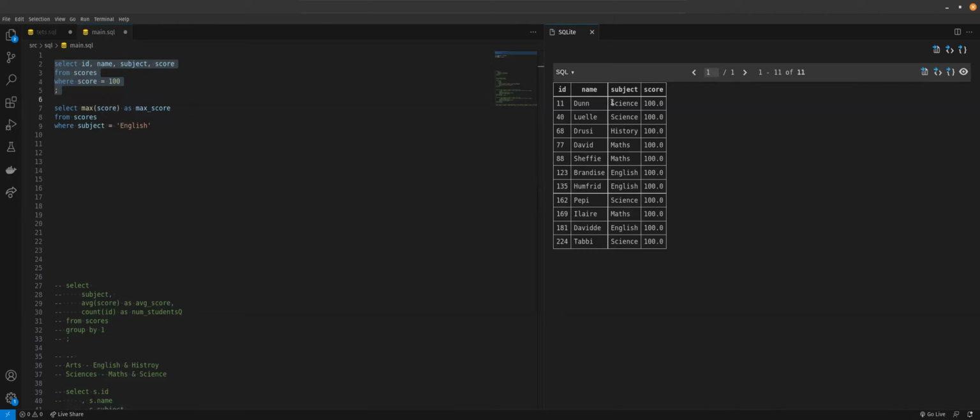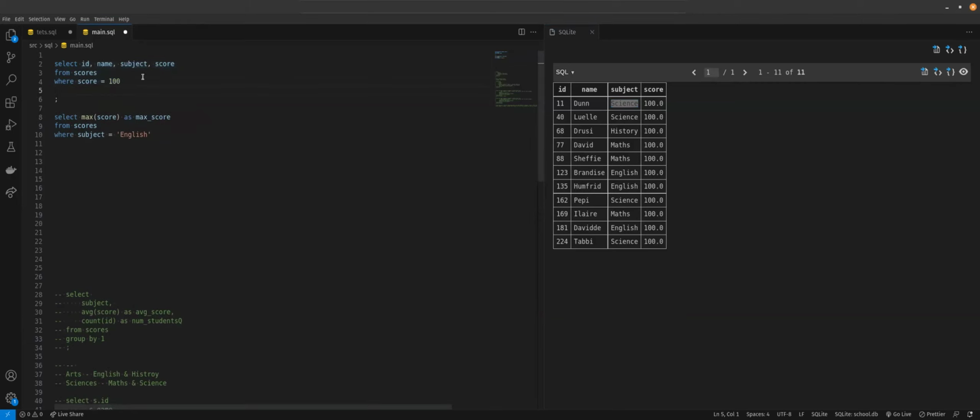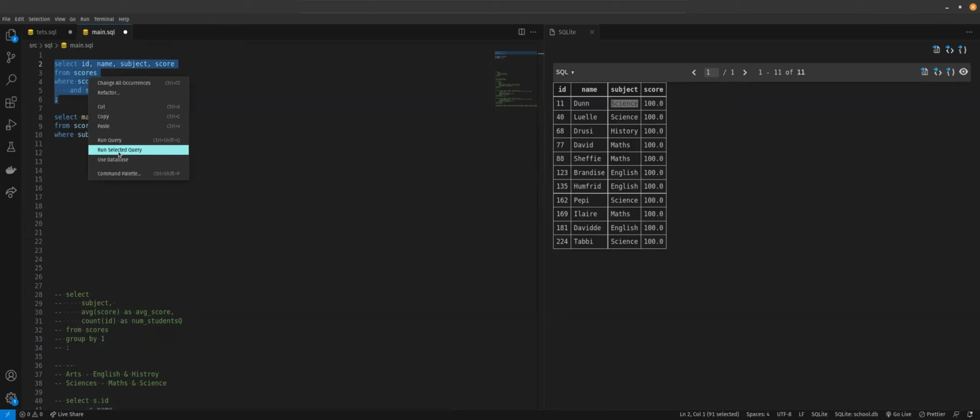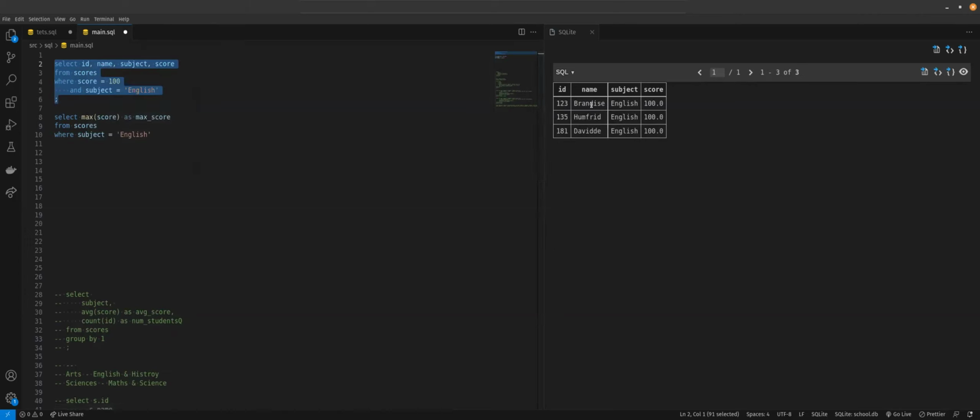But what's the problem? The problem is the subject is other than English as well, right? So what we need to do? We need to say that the subject I want is English. Okay. Now let's try this. So your answer comes down to just 3 students, correct? Now there is one more problem, right? Actually, let me put subject as English first.